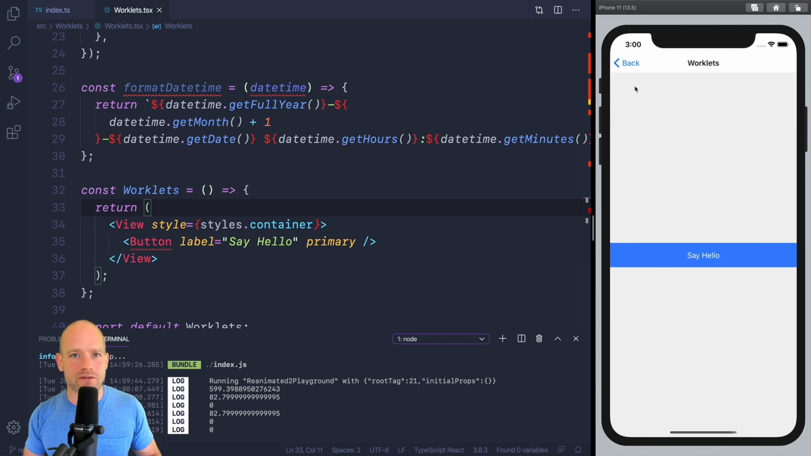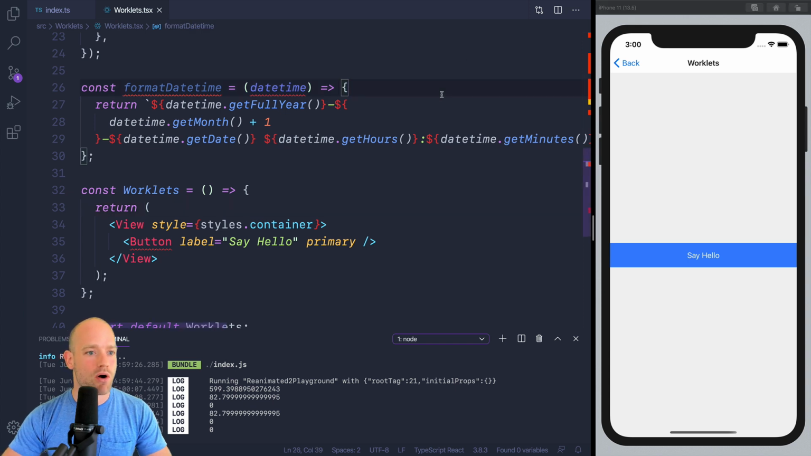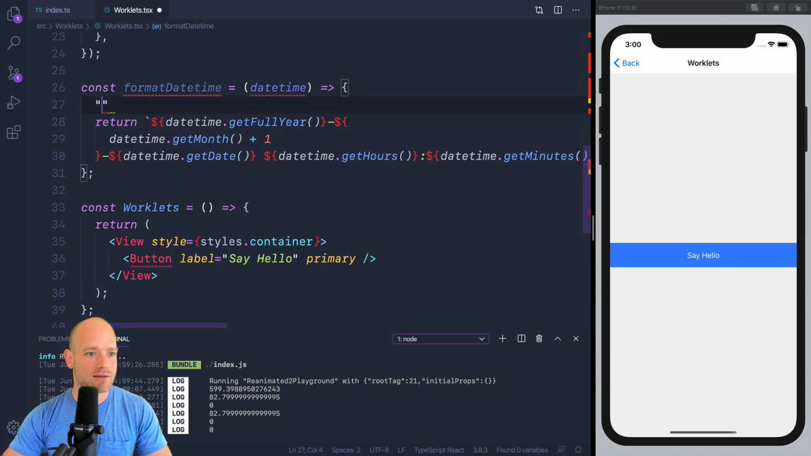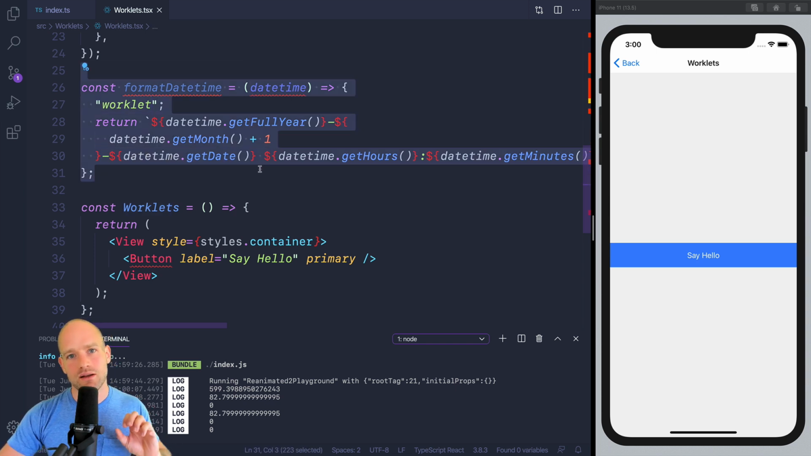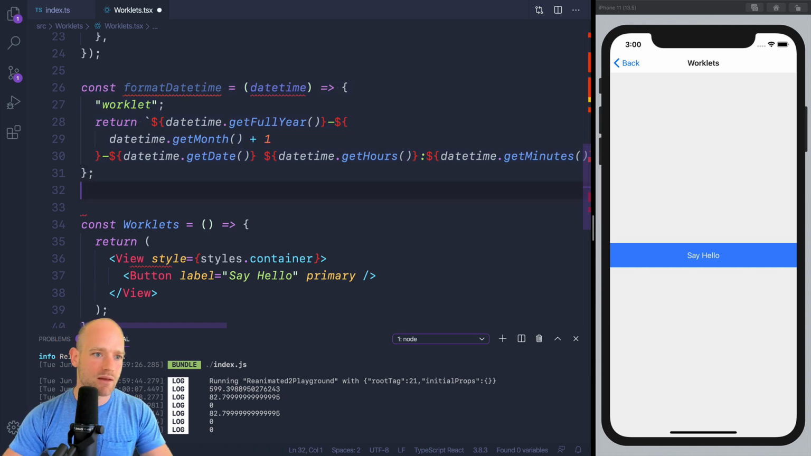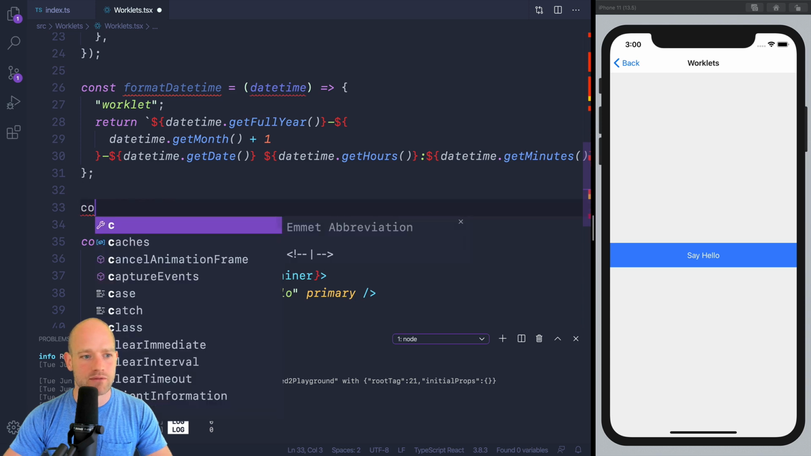Animation worklets are JavaScript functions that run on the UI thread. And you can declare a JavaScript function to be an animation worklet using the worklet directive. So here, this directive tells Babel to send this function to be compiled and executed on the UI thread. And worklets can access other worklet functions.